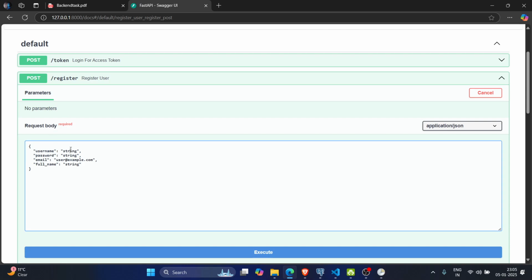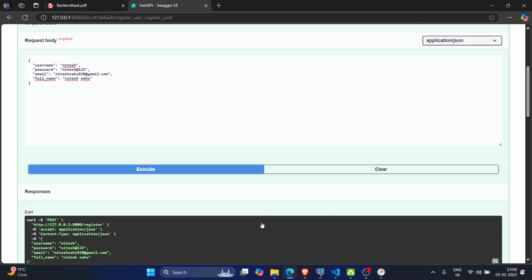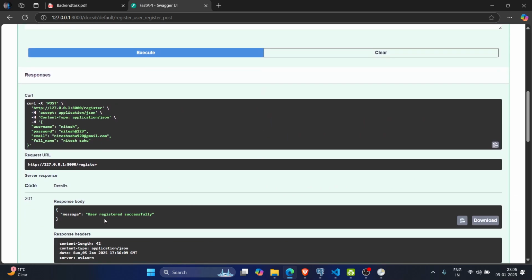I will register a user with username Nitesh. I'll give a password and an email ID. Full name Nitesh Sahu. So these are the parameters required to register. So we can see in the response body: user registered successfully.